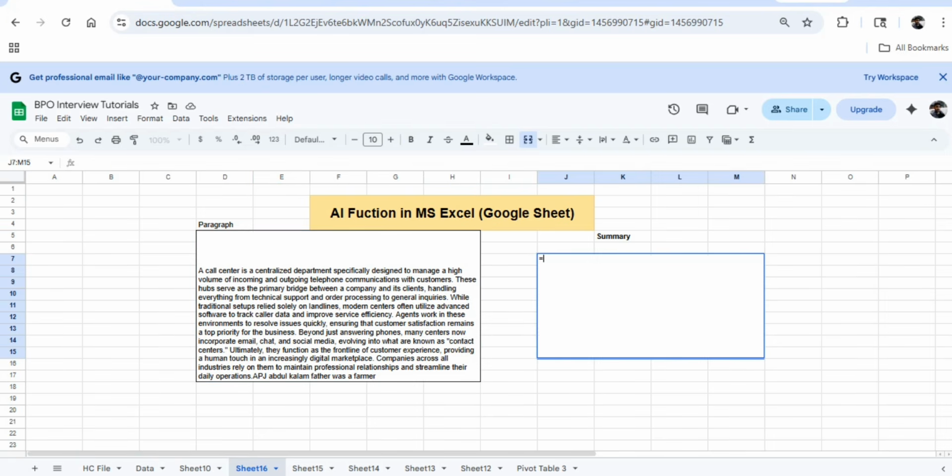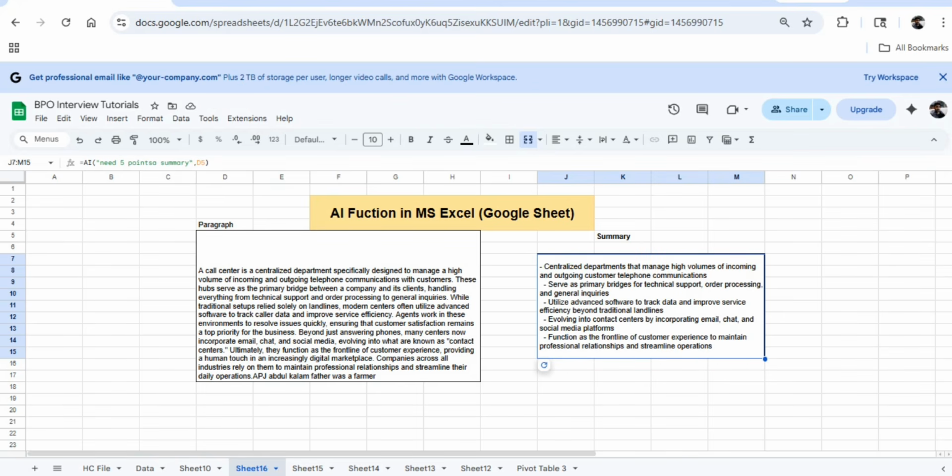You have to use the function known as equals AI. In this function you have to mention your question. What is the question? I need a 5 points summary. If you mention this, then comma, select the text, close the bracket, and press enter. It will ask something here, generate and insert. Click here, and once you click, it will generate. Yes, here we can see we got a five point summary about this particular paragraph.